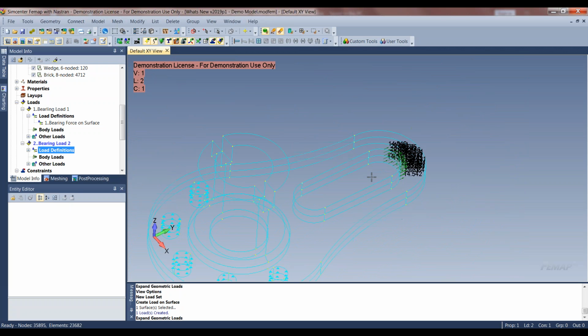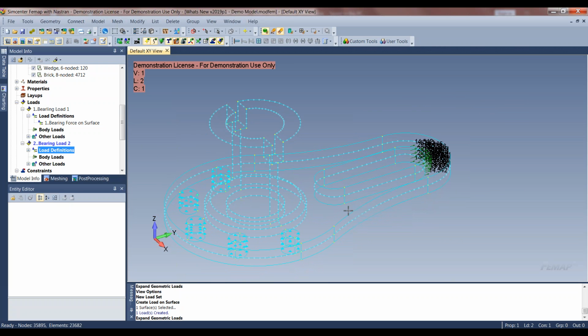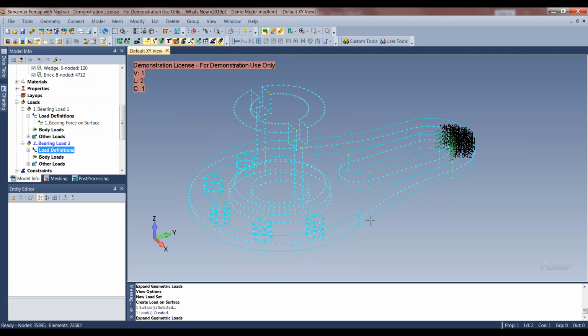So this new load definition within this release of Femap gives you a lot more ability to quickly and efficiently prescribe accurate bearing loads based on the bearing distribution that you expect on that surface. So that's a pretty cool new functionality.